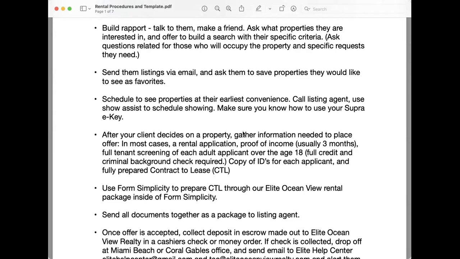So you want to schedule the properties. Now, when you're scheduling the properties, there are instructions in the MLS, right? When you're looking at a listing, it may say schedule through Showing Assist, or it may say call or text listing agent, right? So you want to make sure that you follow those instructions from the MLS listing.